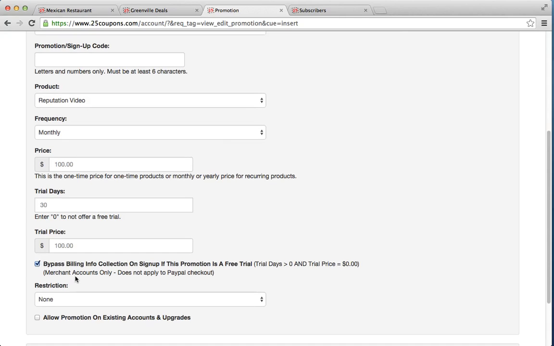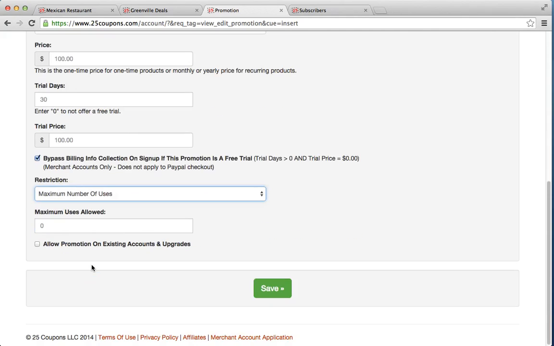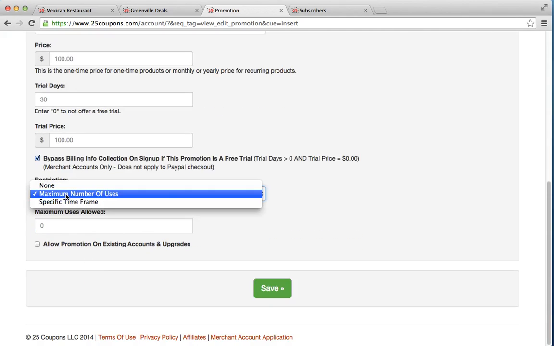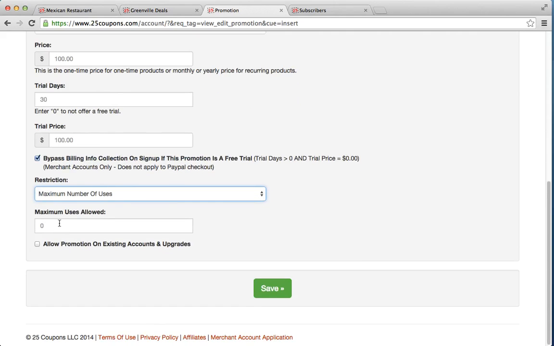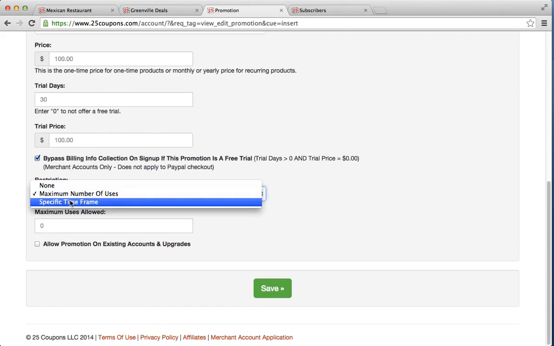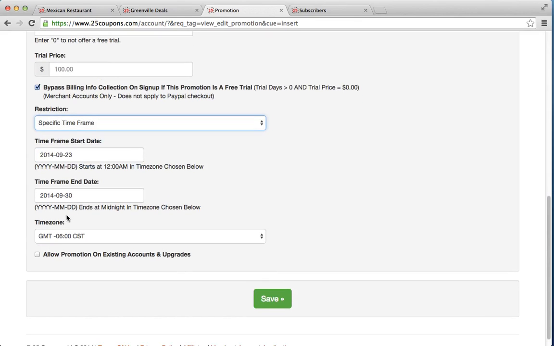All right. And then restriction, you can say none, or maximum number of uses, only allow 10, and or a specific time frame. Okay, and then you can have it expire on a certain date range. Very powerful techniques.